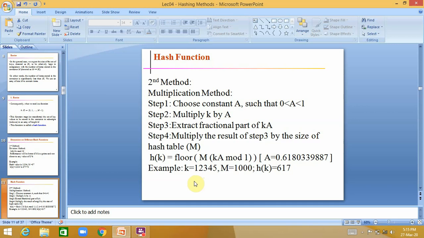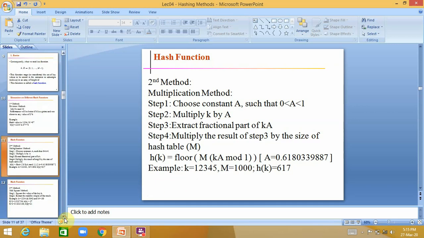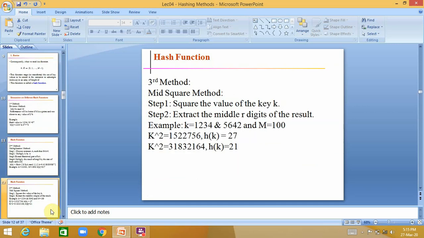The next method, various methods exist, I am discussing them one by one. The next method is the mid-square method, another new method. Now, what do we do in the mid-square method? Square the key, that means you need to perform k squared. Then extract the middle r digits.